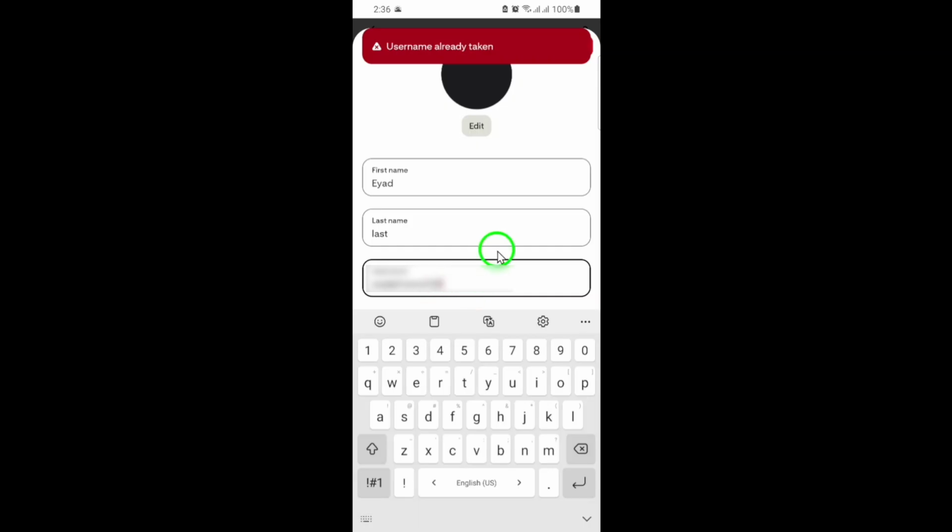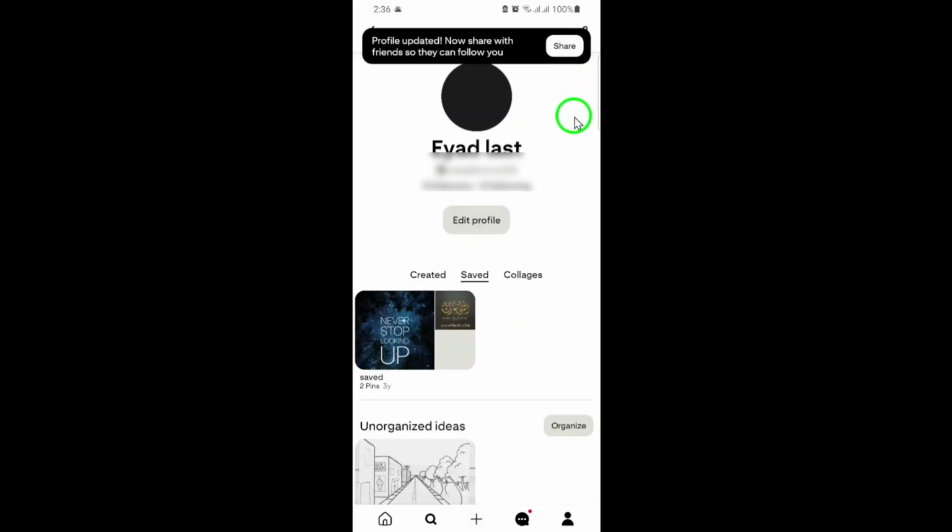And that's it. You've successfully changed your Pinterest username on mobile with the latest app update. If you want to update your display name as well, you can do so in the same Edit Profile section by tapping on the Name field.